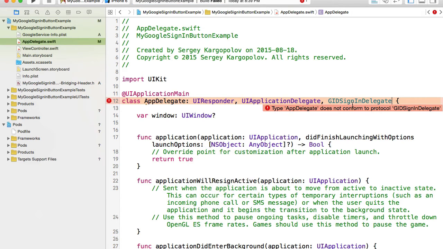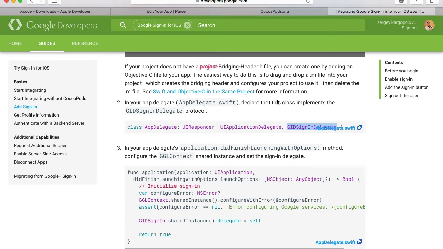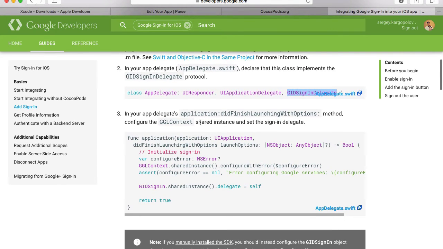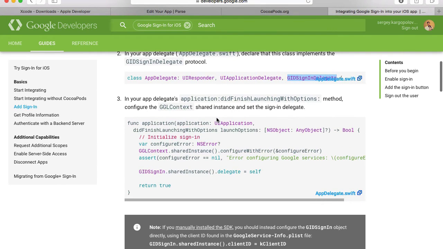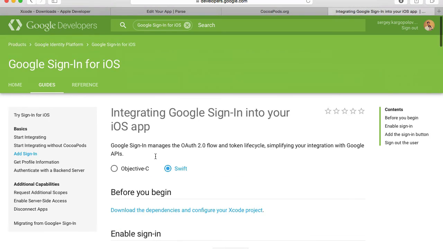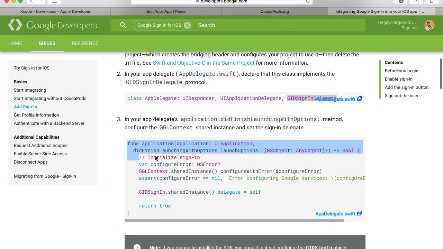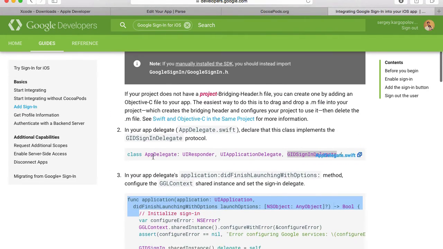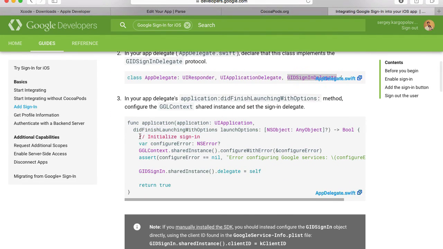I did not implement functions that will make my app delegate conform to this protocol. So let's go back to our instructions and configure a few more lines. The first one now is to edit did finish launching with options. So all I need to do is simply copy everything that starts with initialize in.